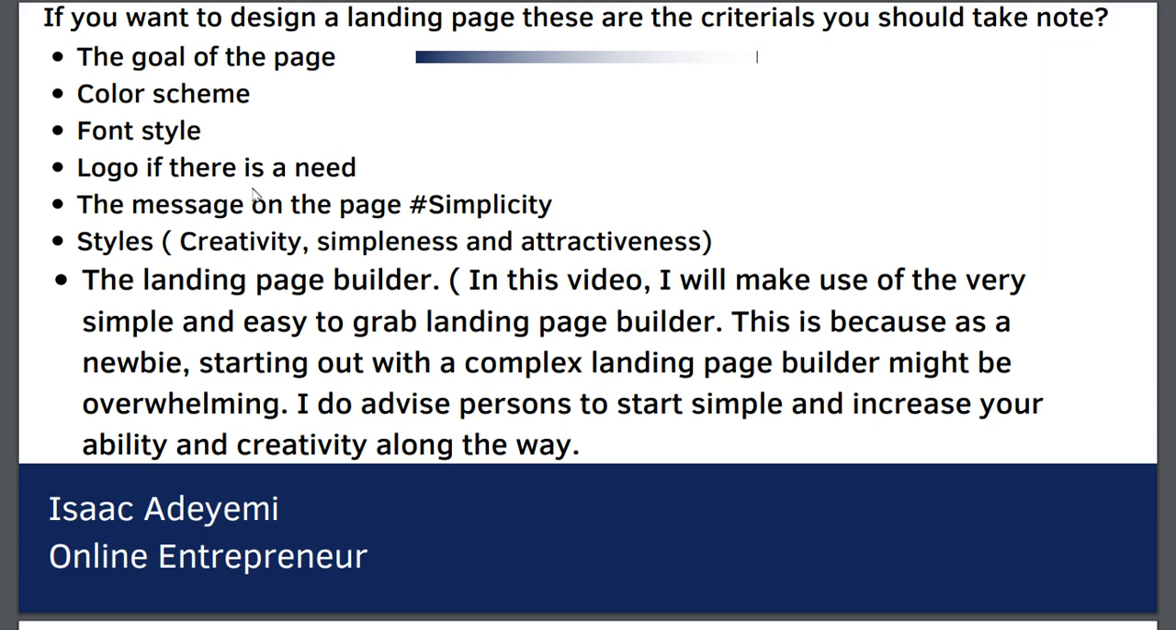Another thing is you must have a logo if there is a need. That's why I'm saying the message on the page, hashtag simplicity. Sometimes it's not about the extra big design. It's about the simple design that makes a prospect feel comfortable anytime they land on the page. You will notice some things. Sometimes you land on a page and you don't just feel like reading the whole thing on the page.